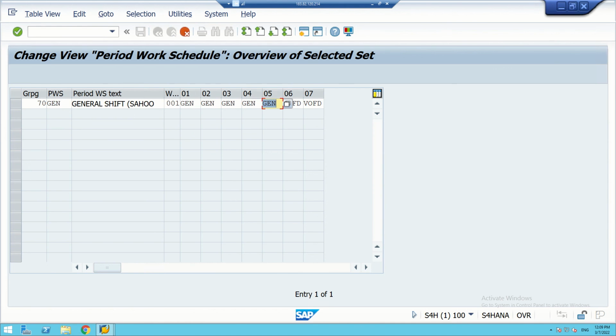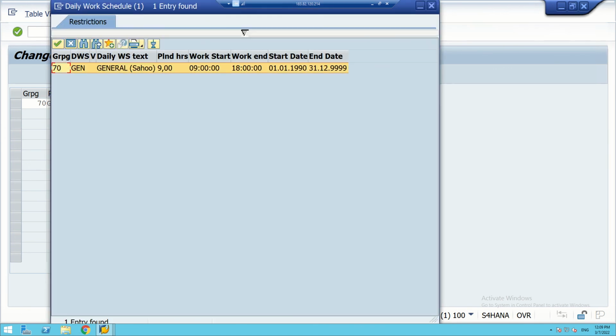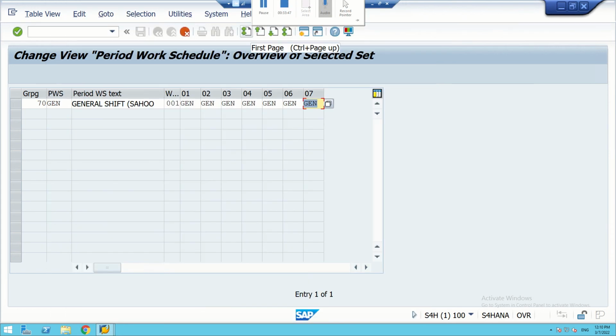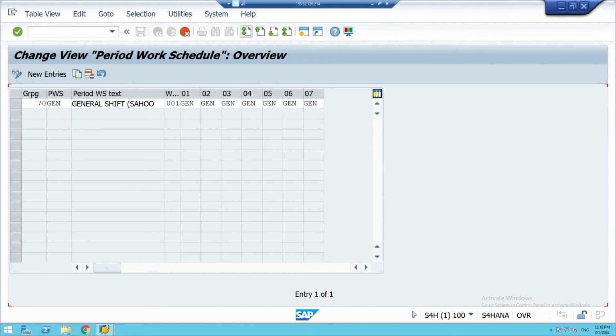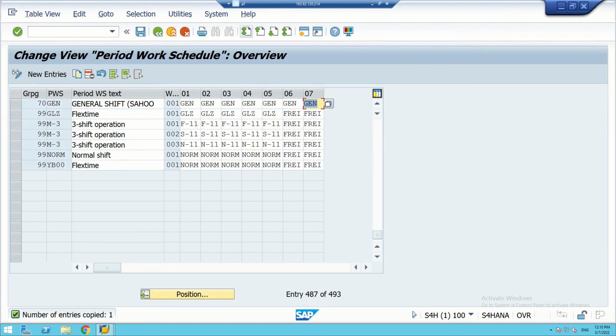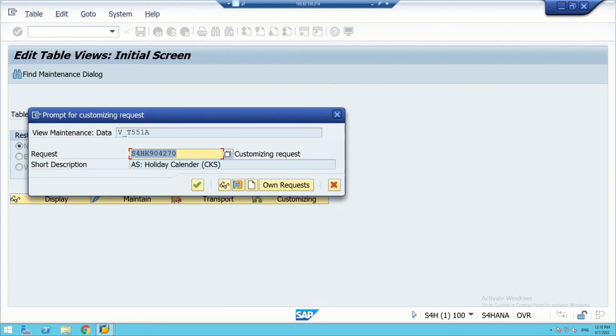This one is not general, so this is not created, there are certain issues it seems. This is 9 to 8. So we can put like this. Then for the work schedule, everything is general, we put general. So all of this is general, then we can go for save. TR number has been generated.